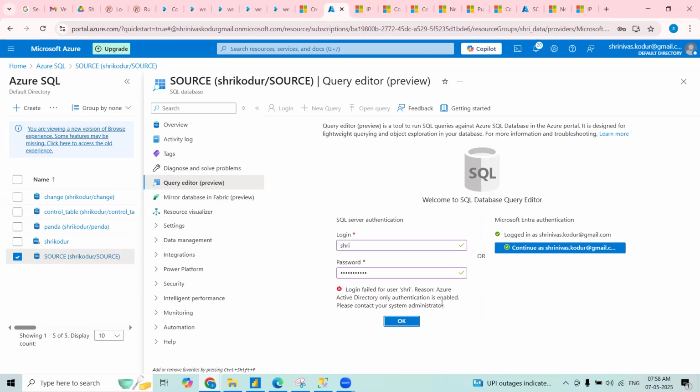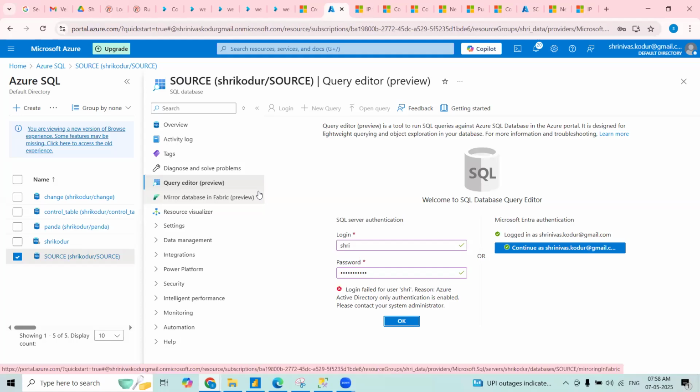Please contact your system administrator. Okay, so are you the administrator for this? Did you use the same account while creating your server? Yes. Okay, I think you missed something, if I'm correct. Azure Active Directory only authentication is enabled. I think you have not enabled SQL authentication, if I'm correct.